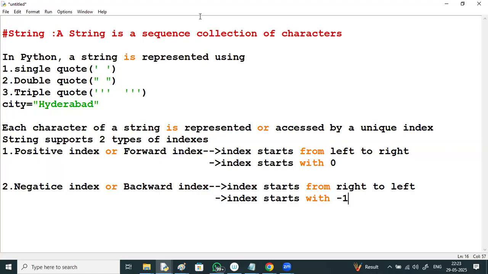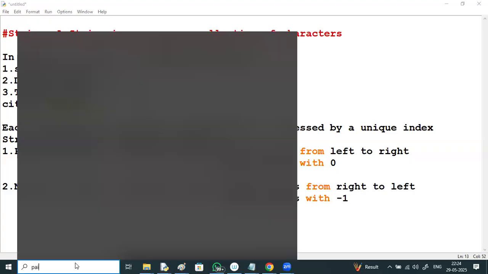Positive index or forward index, negative index or backward index. Positive index starts from left to right, negative index starts from right to left. This index starts with 0. This is going to start with -1. So to make you understand, just check with this.